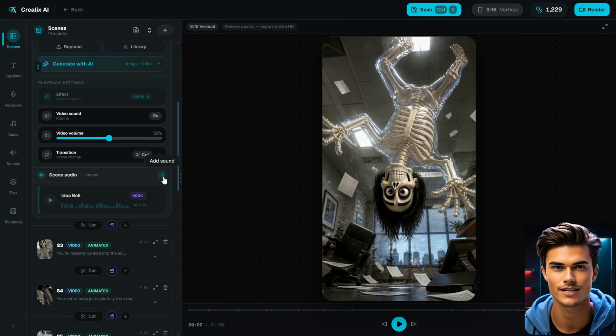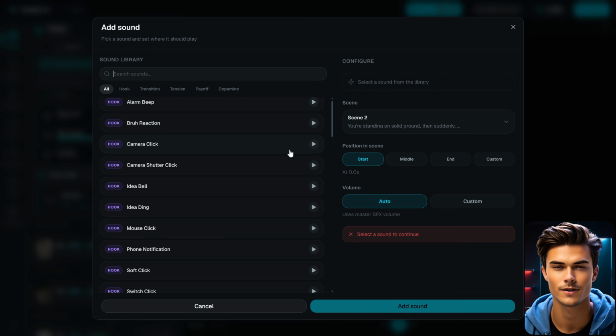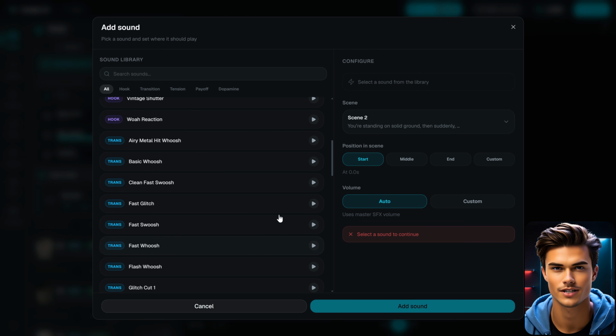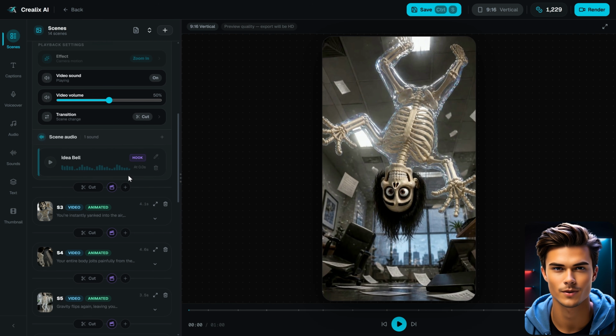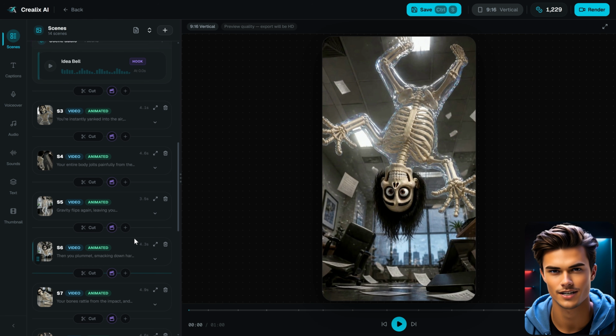Now the last thing that you can do here is add a sound effect to your scene. By default, each scene will already include a sound effect, but if you want to change it, you will find a large library of sound effects that you can choose from. And you can also adjust the timing of those sound effects separately, which is very useful. Now basically that's pretty much it when it comes to scene customization and adjustments.